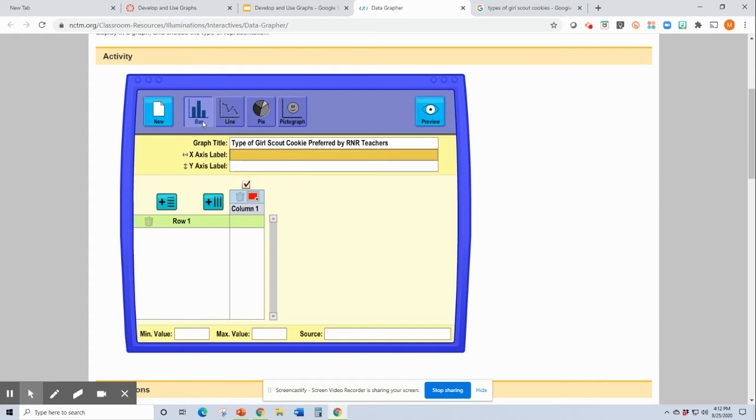I know on my x-axis, that's this one down here, I need to have my type of cookies, okay? And on the y-axis, I'll be trying to graph the number of teachers that picked that type of cookie, okay? So I'll put number of teachers who prefer that cookie. Okay. All right. So here we go.